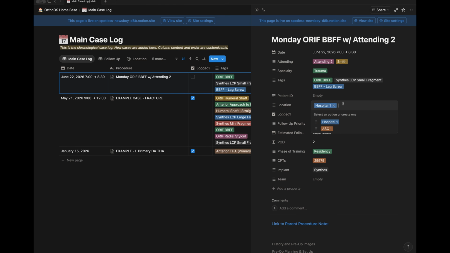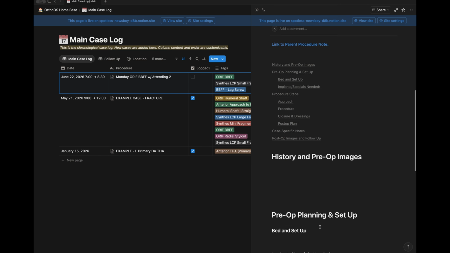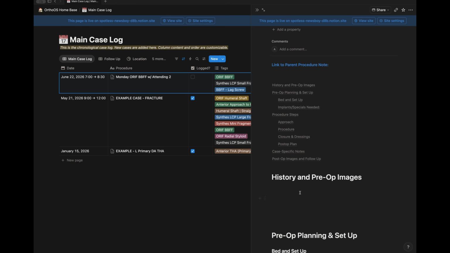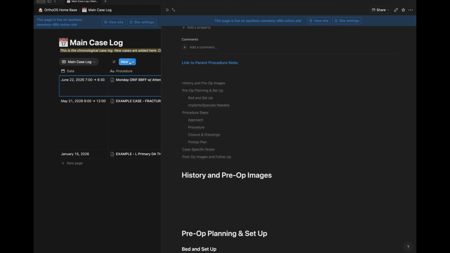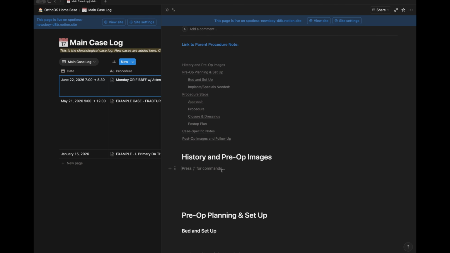Similarly with your location, you can say this is Mercy Hospital or hospital of your choosing, create that tag, and it's in there for you. And that's how you create a case. So once I get down to here, now I can start filling in this information. Many programs will ask that you send a preoperative plan to your attending. This is where you can build all of that right into your case log so you have it forever and can reference back to it.